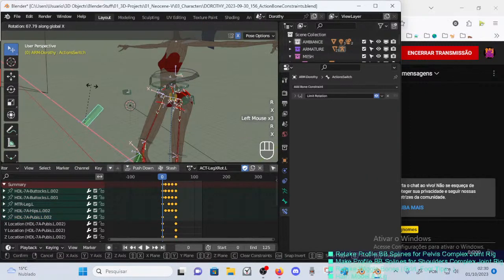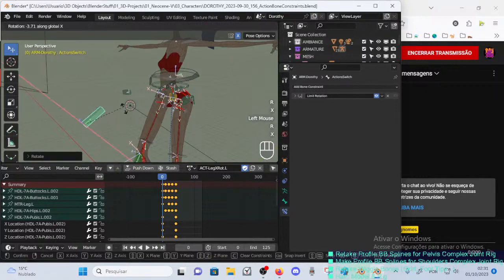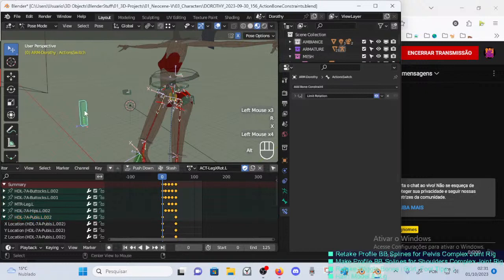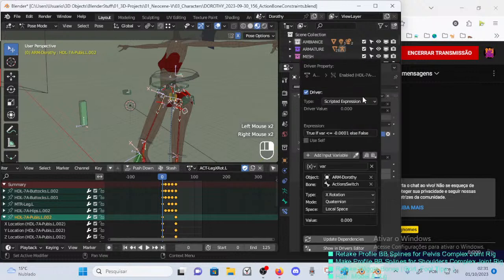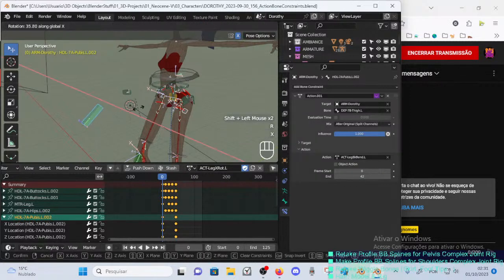Yeah, except it's very hard to pose it because probably I locked this. Yeah, now it's easy, right? So turn on, turn off, but by default I want the opposite, so let's get here and true if var, else false, negative, less or equal to this. Well, yeah, just the, that's it.